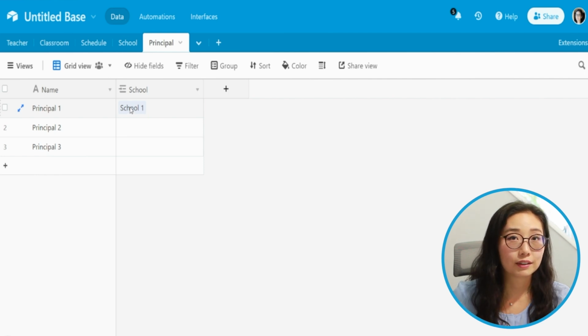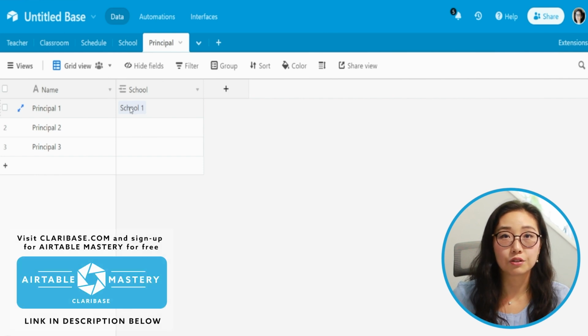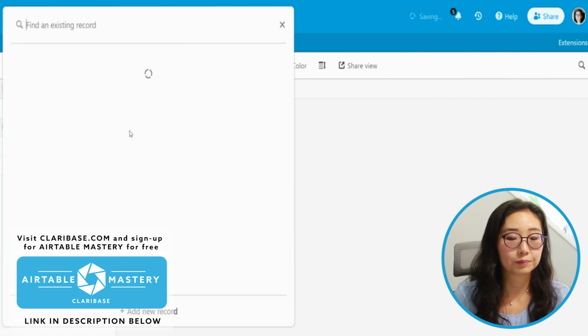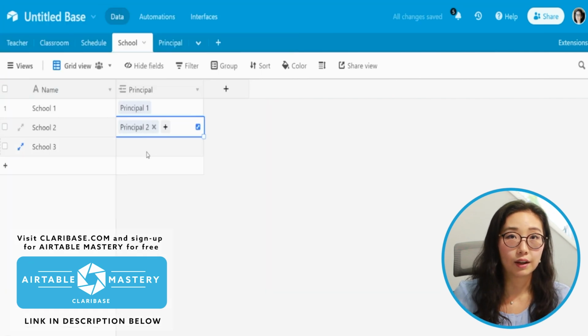This is the beauty of a linked record. You can relate the different data types to each other. Inside of school 2, you can link school 2 and principal 2. And for school 3, you can link it to principal 3.